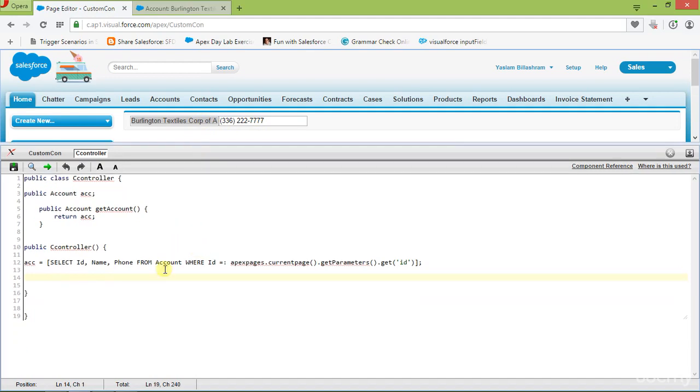So this is the way we can call the values on our current page using this ApexPages.currentPage.